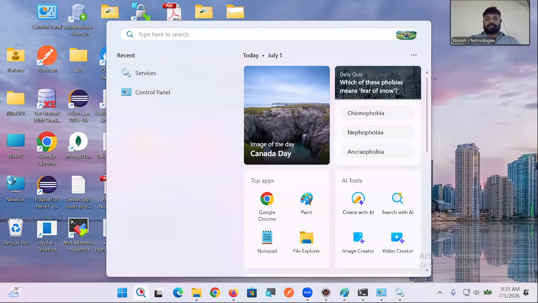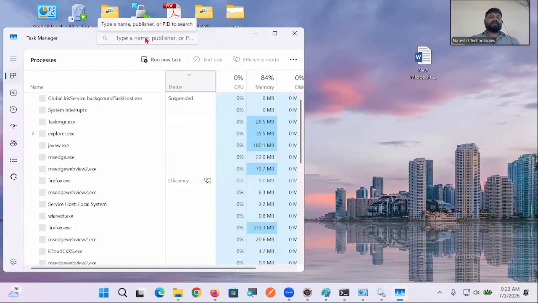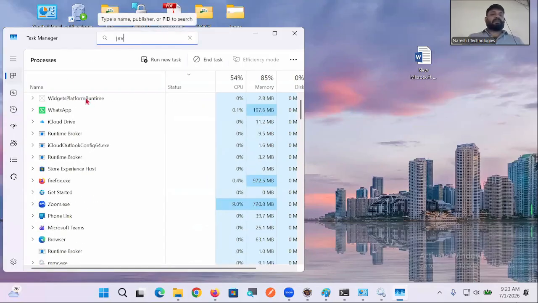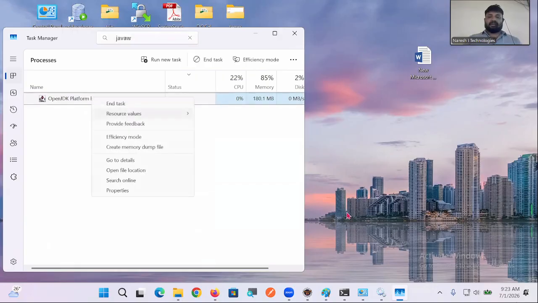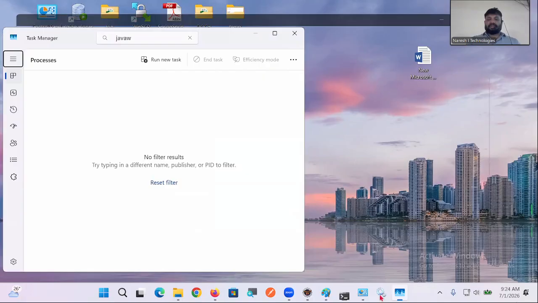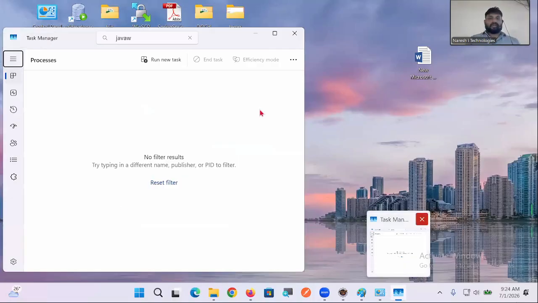Control plus Alt plus Delete, Task Manager. Okay, OpenJDK Platform, guys. End task. Okay, Java version fine. This is okay. Task Manager. Okay, guys.